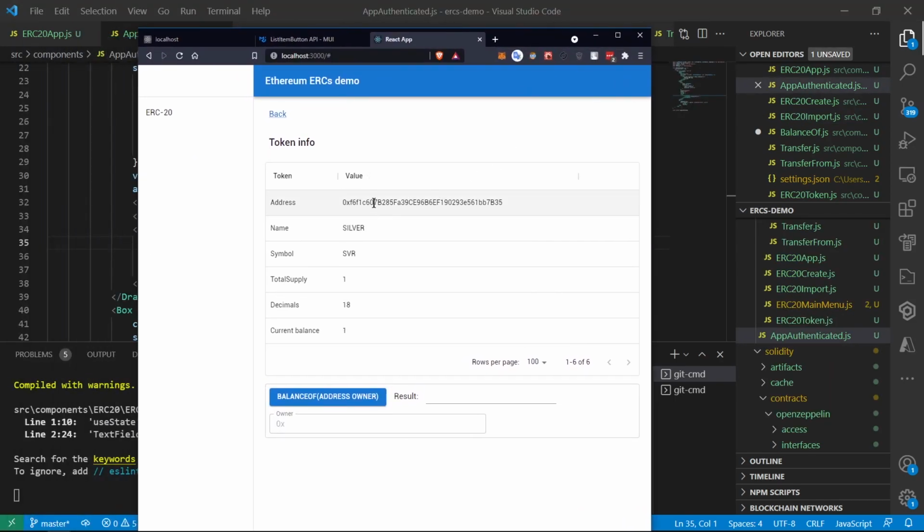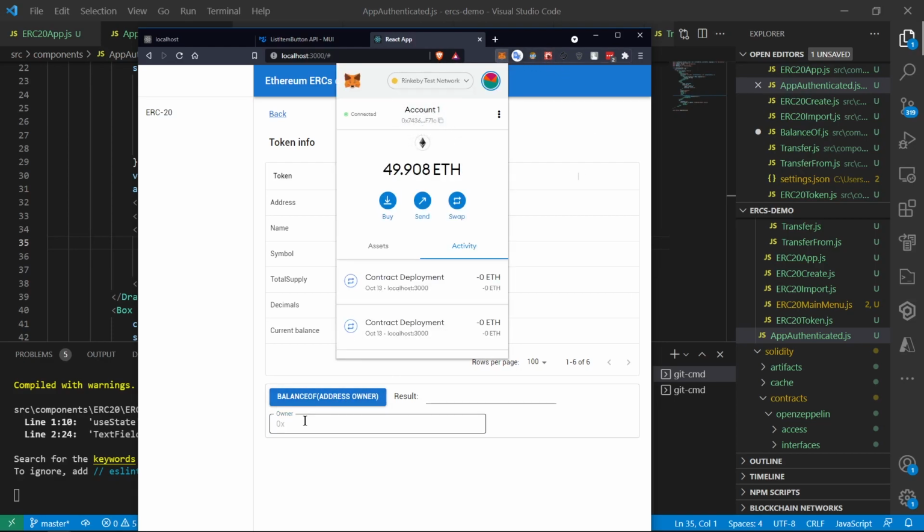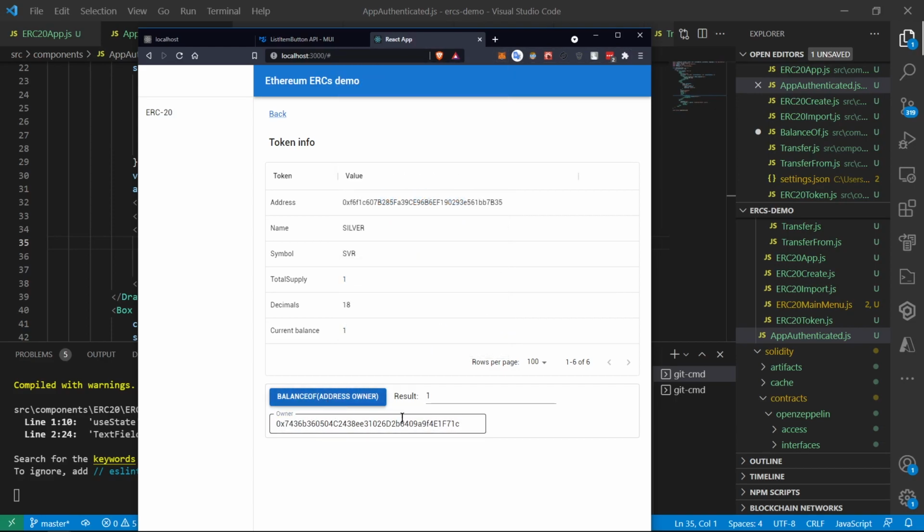Okay, so here I have one token, and it's the silver token, and I can do now balanceOf address owner and pass the address of the owner for which I want to check. So if I don't set anything, well, now I have an error message that I can dismiss. And so let's put the balanceOf, for instance, my public address as the owner, and now balanceOf, and the result is 1. So it works. For instance, we can check the balance of the contract token, and it has 0.